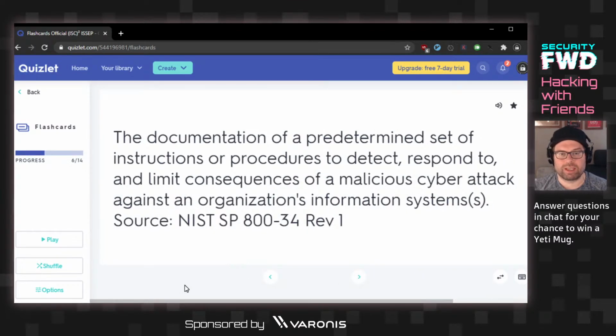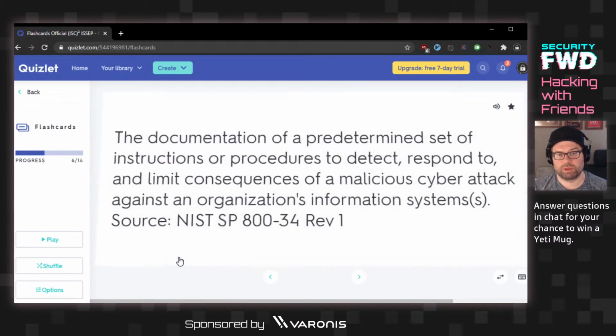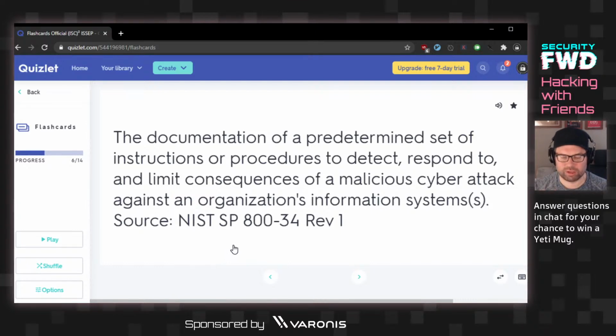Okay. The documentation of a predetermined set of instructions or procedures to detect, respond to, and limit consequences of a malicious cyber attack against an organization's predetermined incident response plan. Incident response plan. Also, if you want an actual incident response plan, there's a nice article up on Varonis's blog about that I read through the other day.